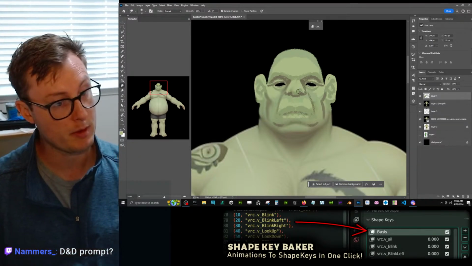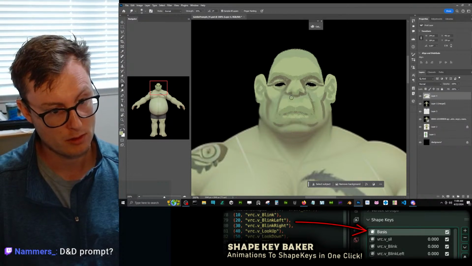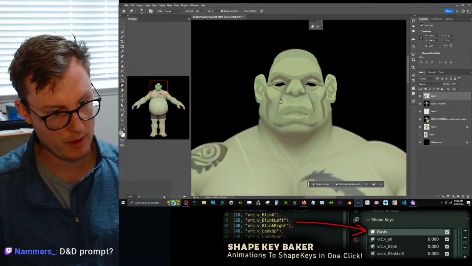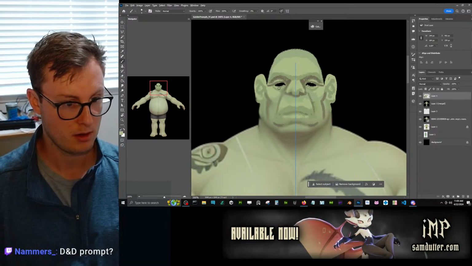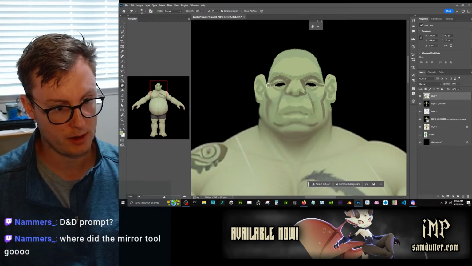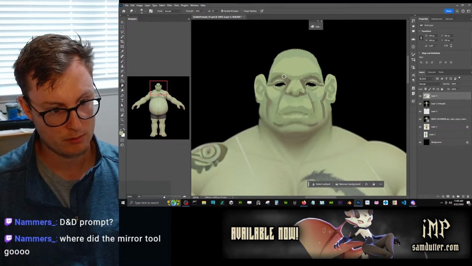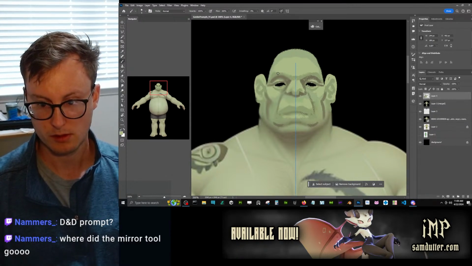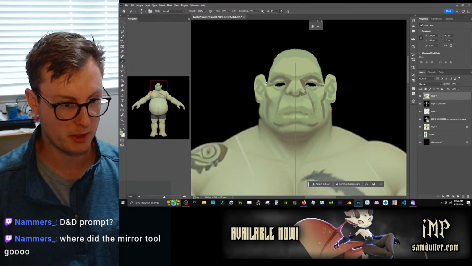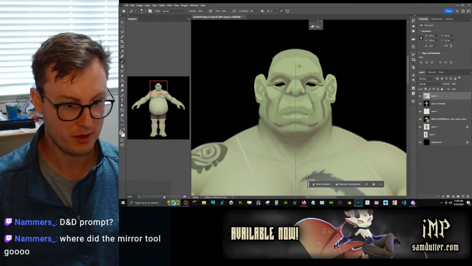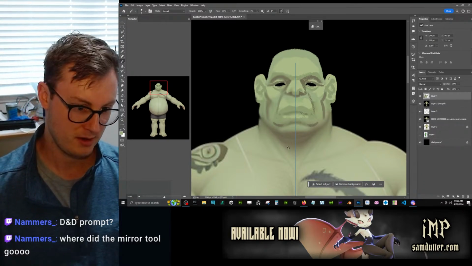D&D prompt. That wouldn't be a bad idea. I'm just going to do the manual test for today. It'd be good to know if I could just do straight up a painting workflow to get there. Should work the same. Where did the mirror tool go? Apparently it doesn't work for a good old symmetry here.